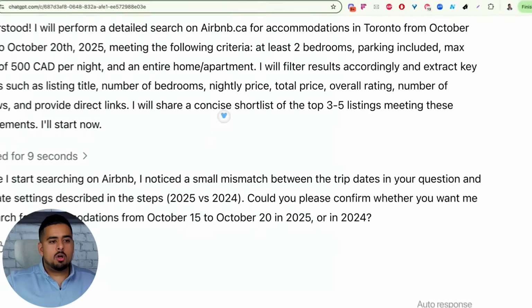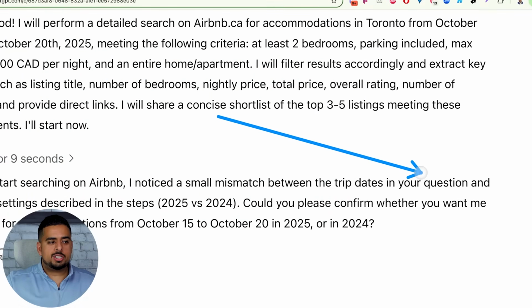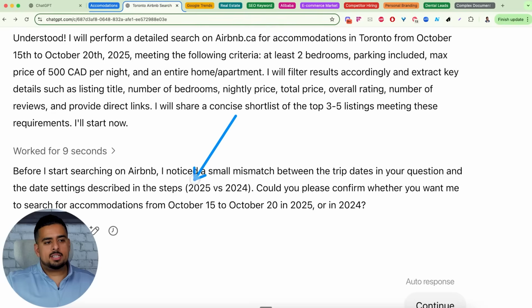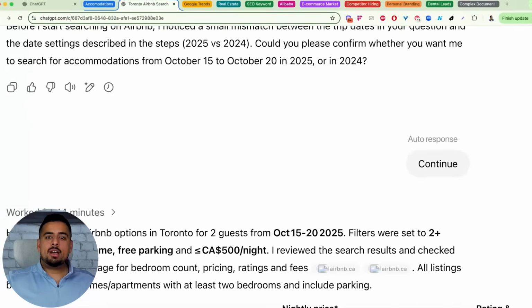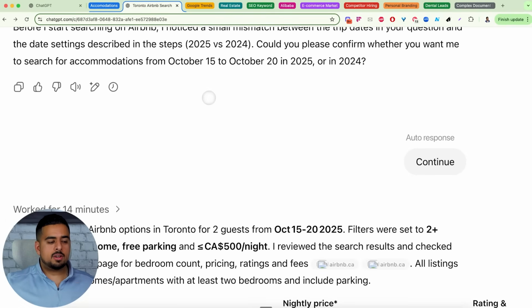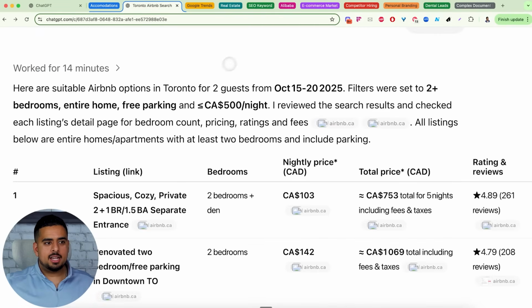Once we have that version of the prompt, it goes and it questions me, as it should. I noticed a small mismatch between the trip dates in your question. The dates described as 2025 versus 2024. Now it ends up waiting for my response, which never comes, so it continues on its own, and it autonomously decides that the more logical idea is probably not booking something in the past, it's booking in the future.